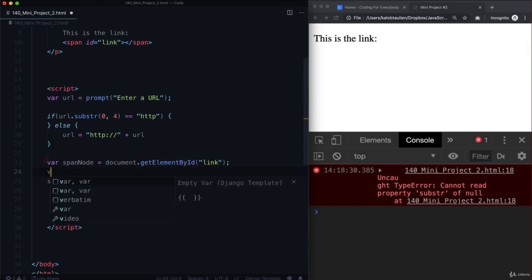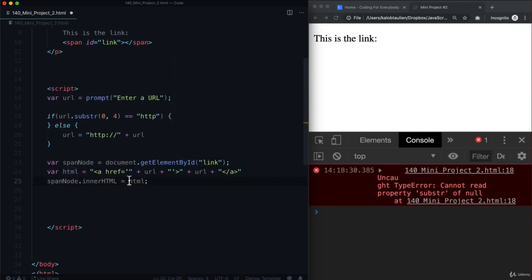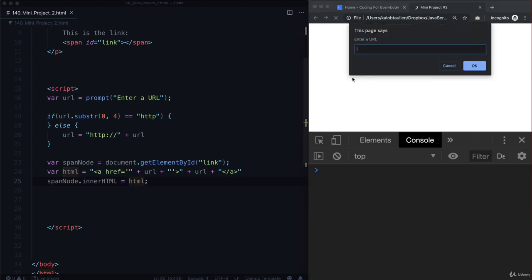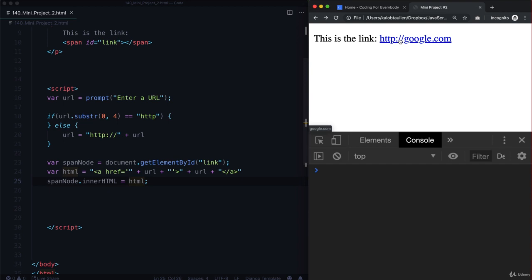We'll create a new variable called HTML. And this way we have our HTML in a new line and it just doesn't look as crowded. So we can do the same thing here. We could say google.com and it'll take us to http google.com. Now there's actually a shortcut.